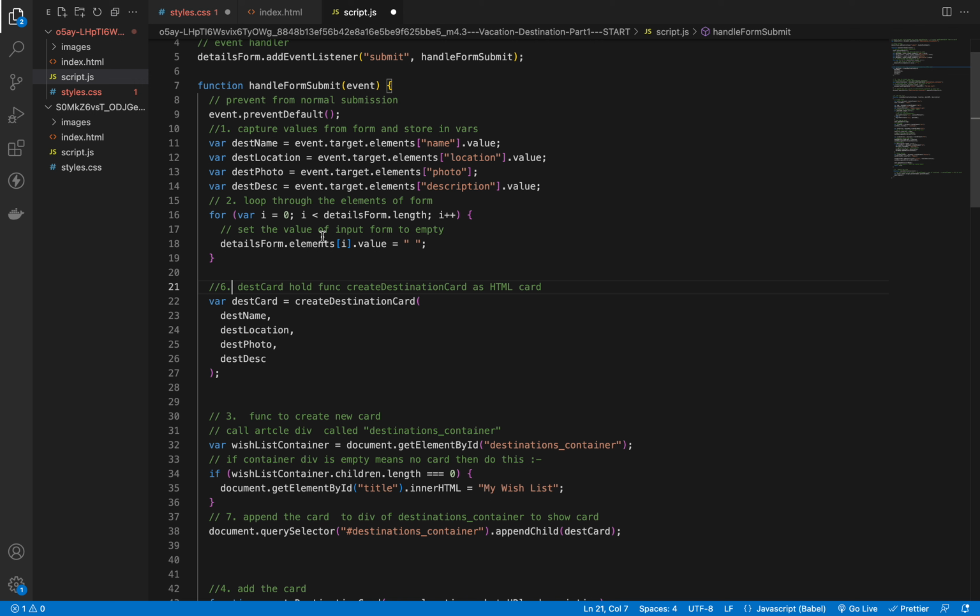You already know that elements create a node list, so it acts as an array, and it goes to each and every element of that array. detailsForm.elements[i].value, starting at index 0, makes it empty. Every input value of the form it makes empty after getting the value.